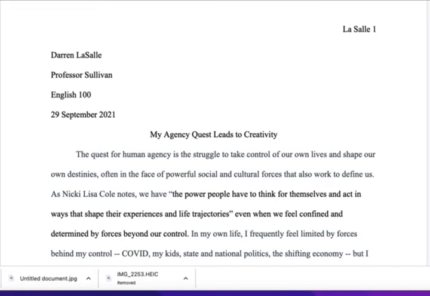Let's walk through the highlights of an MLA formatted paper. First of all, the entire paper is in Times New Roman 12. You'll also notice that the entire paper is double spaced with no additional spaces between anything.